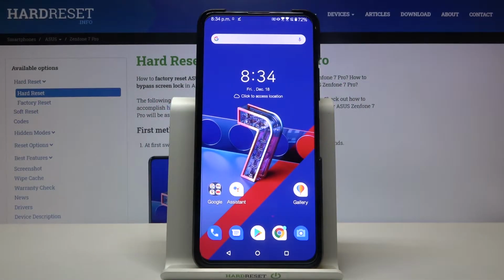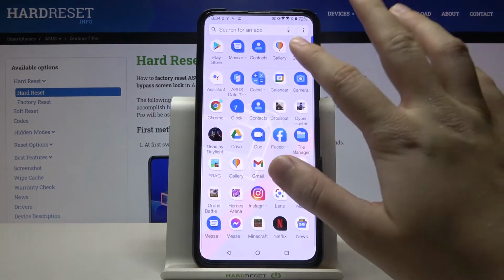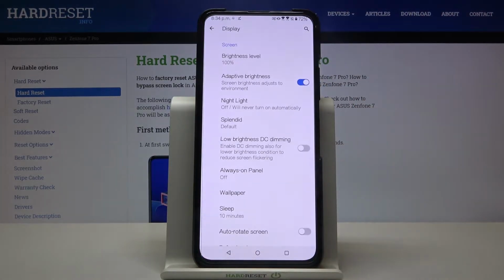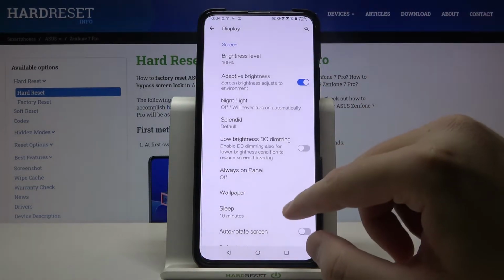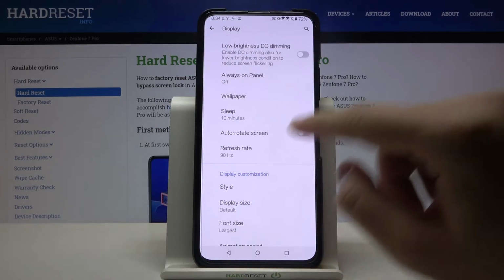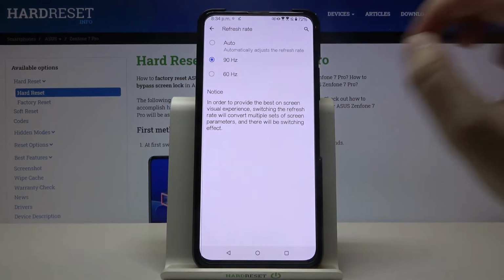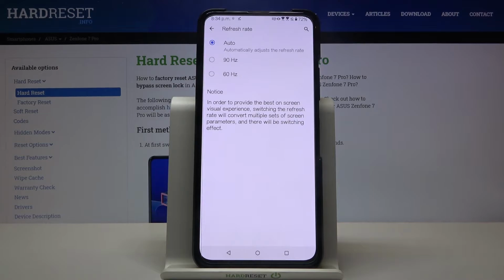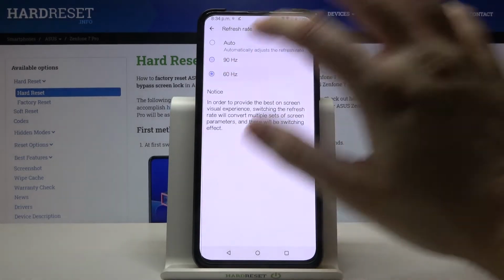Welcome. If you want to change the display refresh rate in your ASUS Zenfone 7 Pro, at first you have to go to the settings, next tap on display, and right now we have to go right here for the refresh rate, and we got three options: automatically set up, 90 Hz and 60.